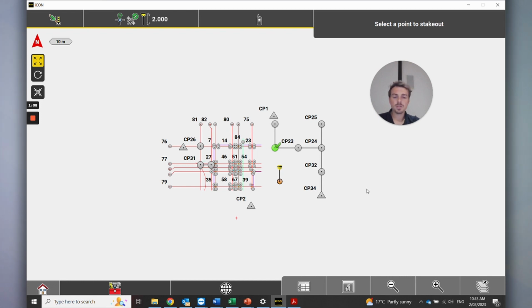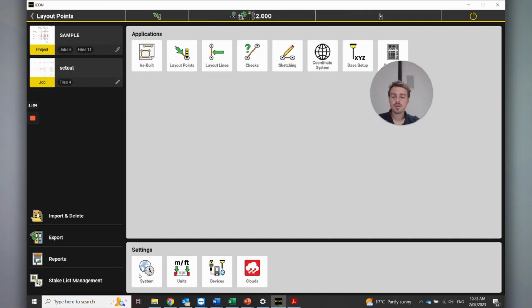I think the shift key makes you go up and down, or shift Q or something like that. But yeah, you can play around with the Leica iCON simulator. Hopefully I'll make more videos on it, but that's a cool little thing you can download completely free and have a play around with the software.